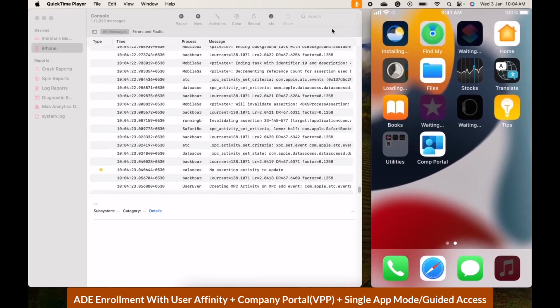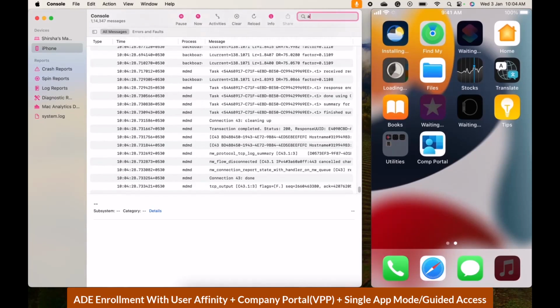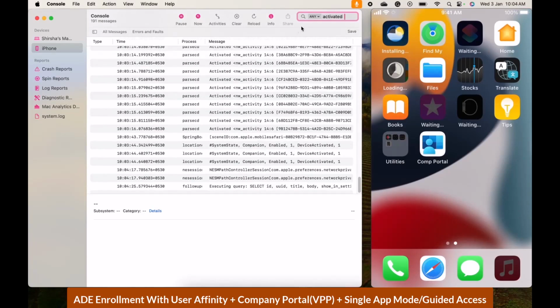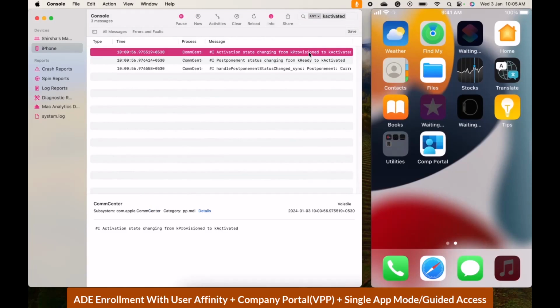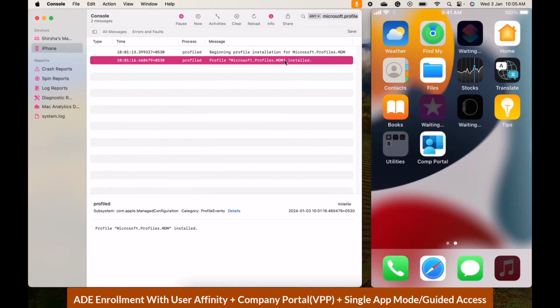And while this happens, let's check the logs again real quick. The logs that we have already seen, like the activation, so if I search for activated, you are going to see the same activation related logs. Over here we see the device got activated, like we have seen in the previous scenario. Now after activation, the profile has got installed. So again, just like we have seen before, Microsoft.profiles.mdm. Over here you can see that the mdm profile was also installed.